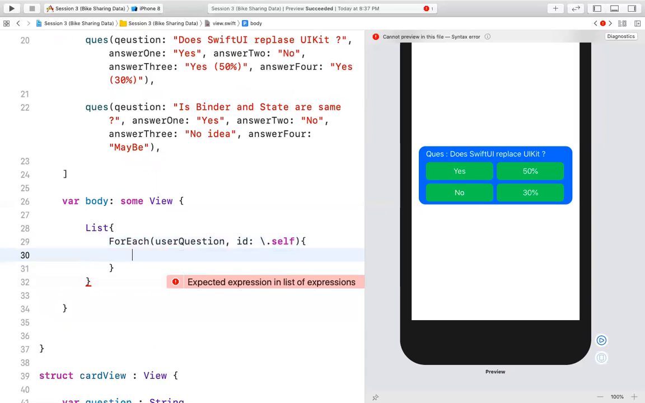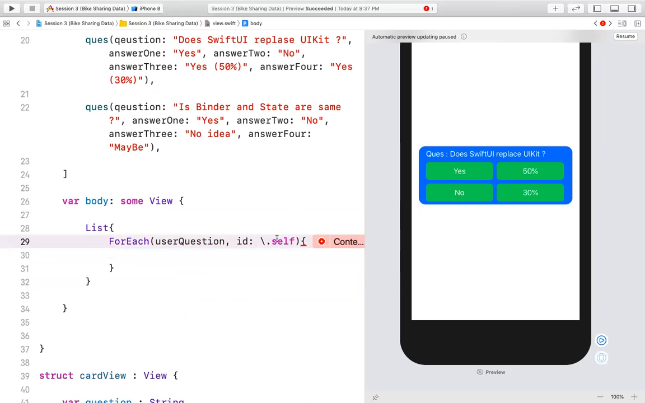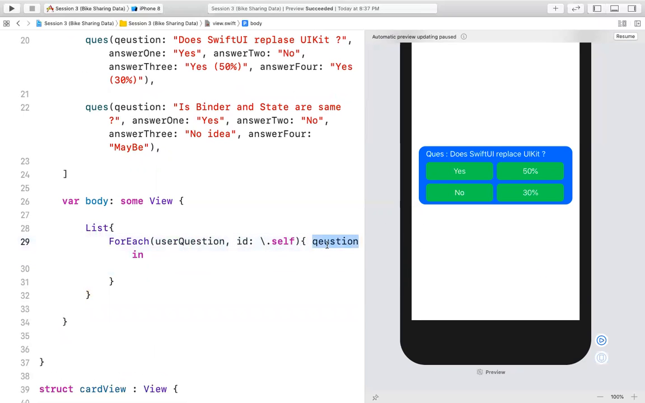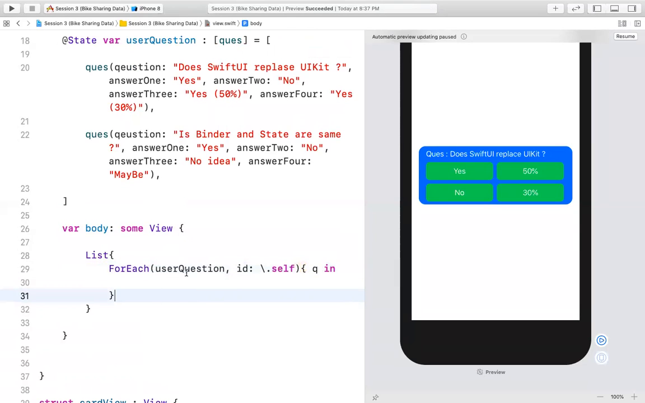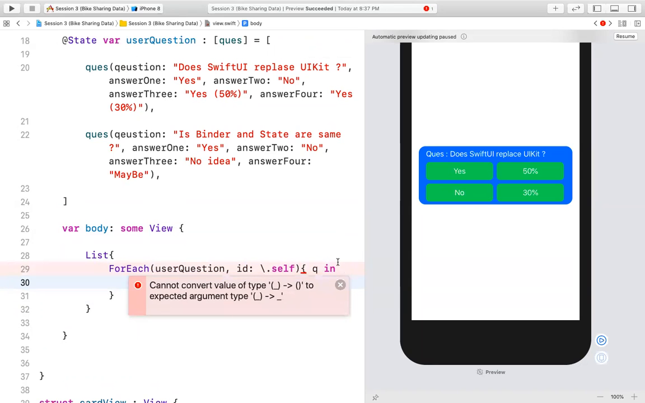So inside the for each, here we will say question. We can put any variable name over here, as I also explained. But just remember one thing: whatever name we put will contain each question separately, okay? So I can say Q, that's all. So Q contains all the questions. So inside the for each loop, what do you want to do?